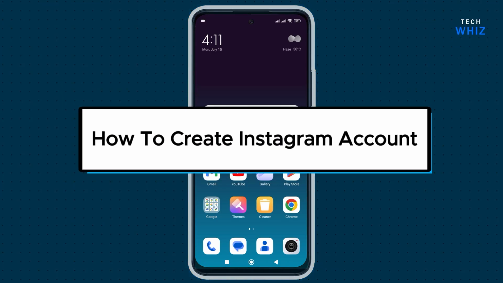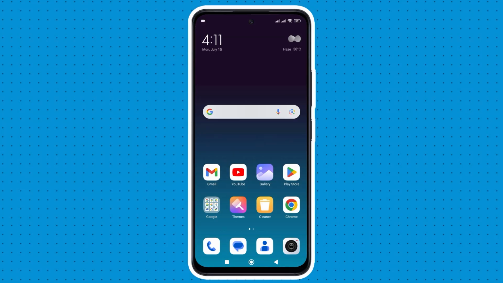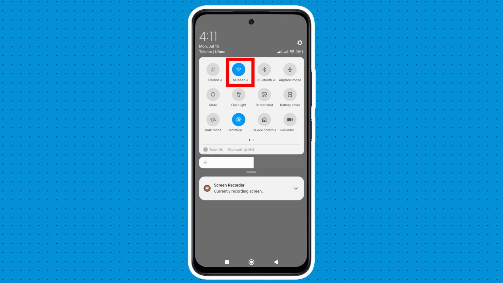How to create an Instagram account. First, make sure you are connected with the internet connection.